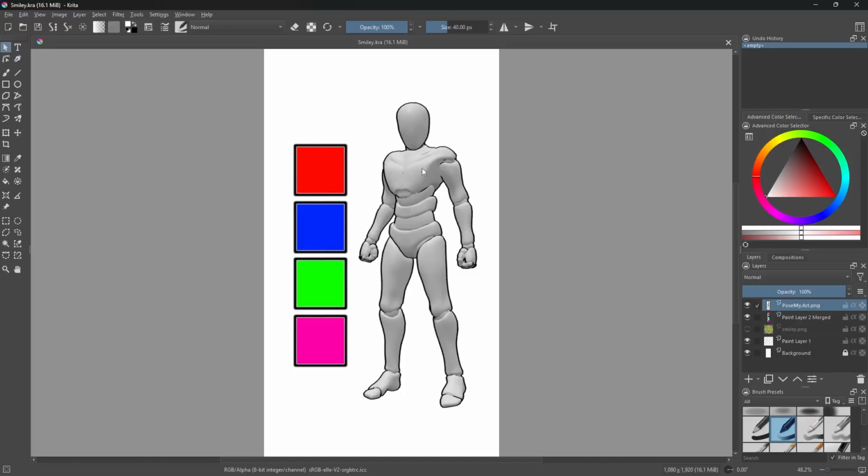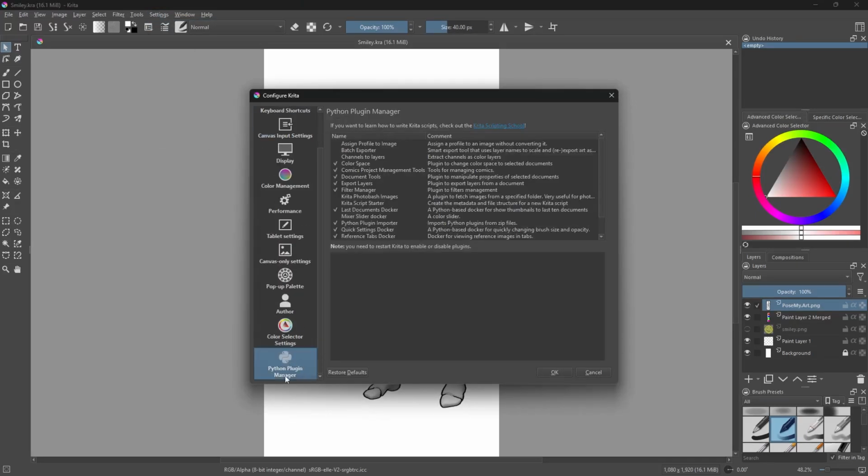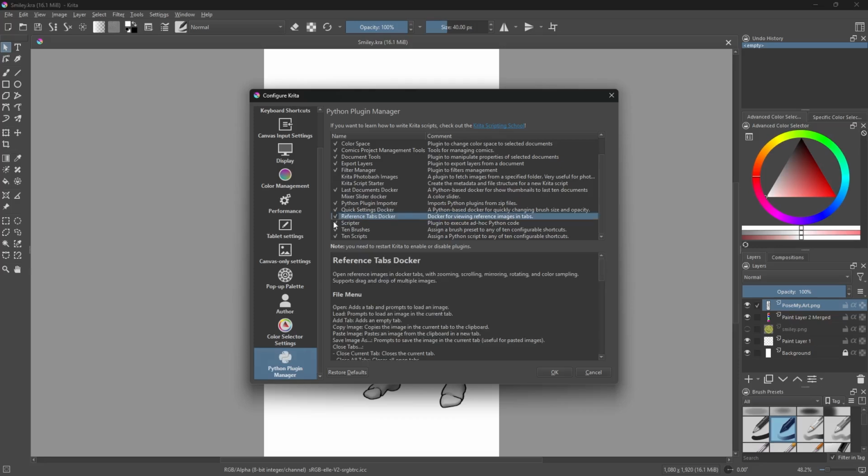After restarting, enable the plugin by going to Settings, Configure Krita, then Python Plugin Manager. Make sure the plugin is checked. If it's unchecked, enable it and restart again.